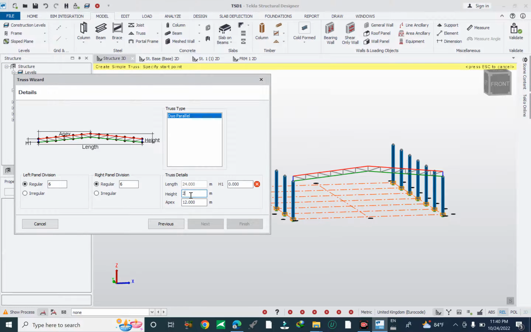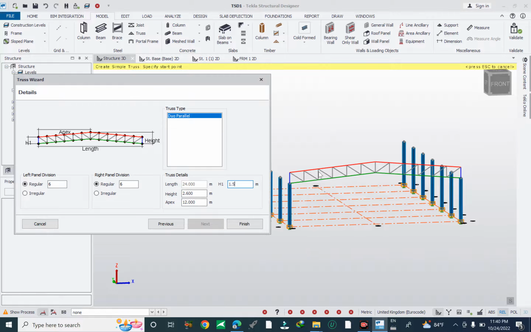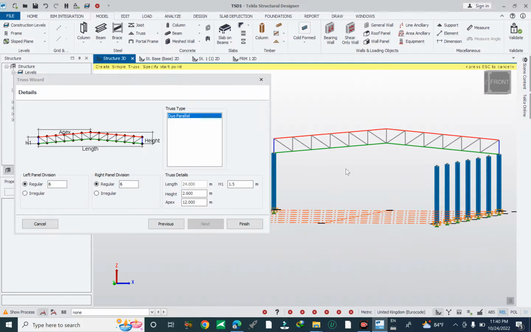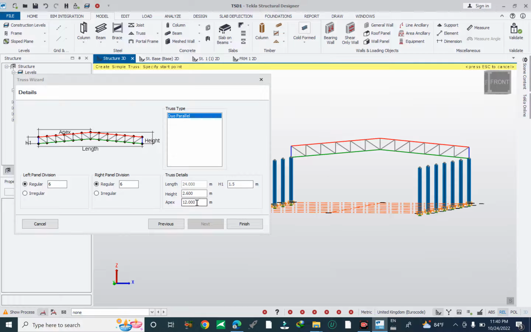Okay, 2.5, 2.6. Okay, and the height h1, now let me define it as 1.5. Okay, now correct, click on finish.